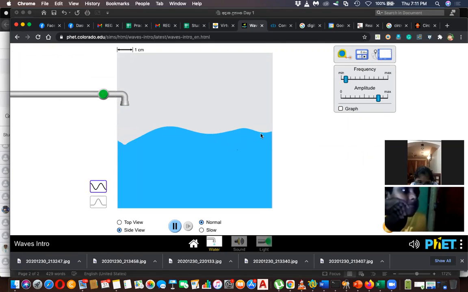wavelength is more and it's slow to propagate. But if we increase the frequency, okay, now you can see, now it's faster. This is your water and this is the wave generated by water. So likewise, you can learn about different properties of waves, right? So these are the things that you can do using your computer.